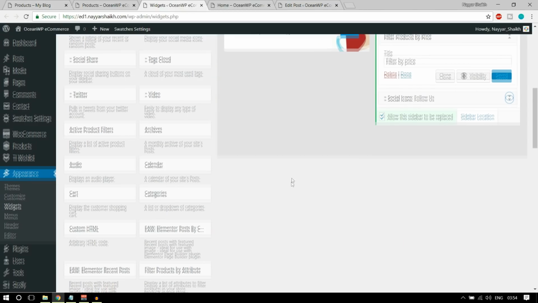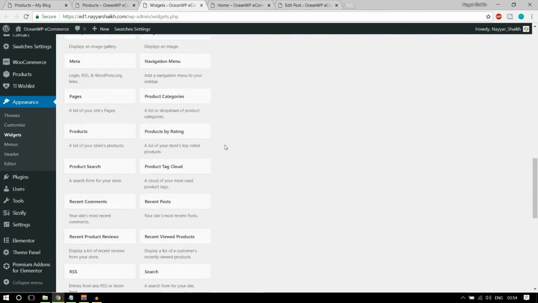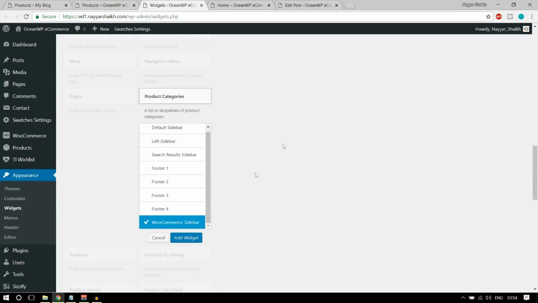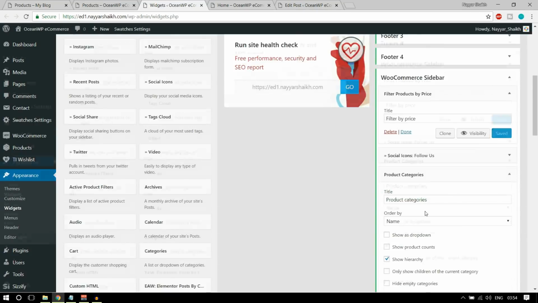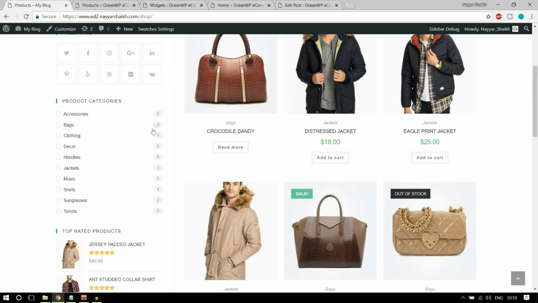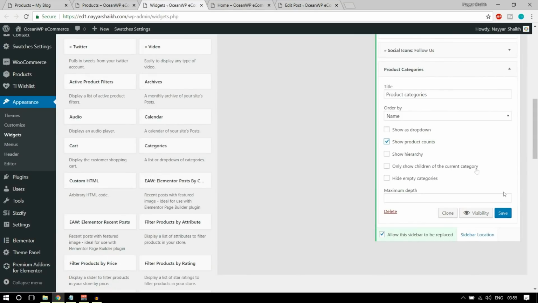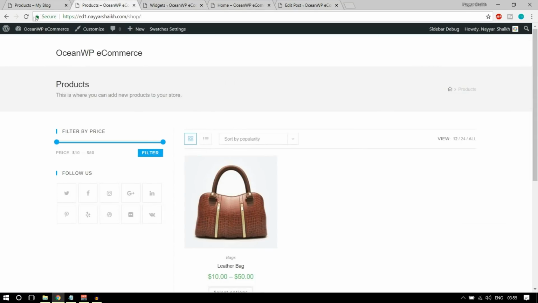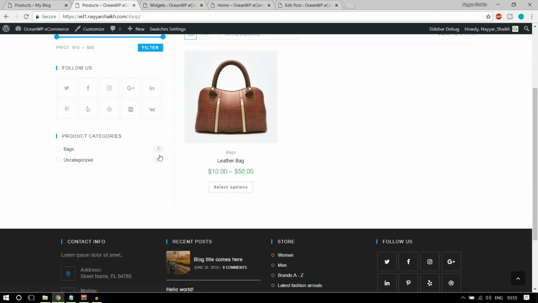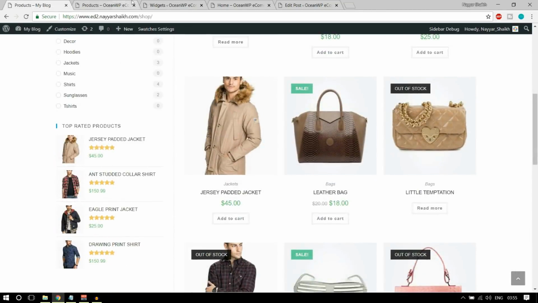Come to widgets. Now let's scroll down, and I think we'll have it over here. Here it is, product categories. Bring this under WooCommerce sidebar. And do you want to show the hierarchy? No, but we do want to show the product count, because if you see here it says 0 product, 4 product and so on. So we want to show the product count. Let's click on save. Let's come over here, let's refresh it. Now as you can see, we can see the bags, 1 product, uncategorized, 0 product. Okay. Then after that we have top rated products.